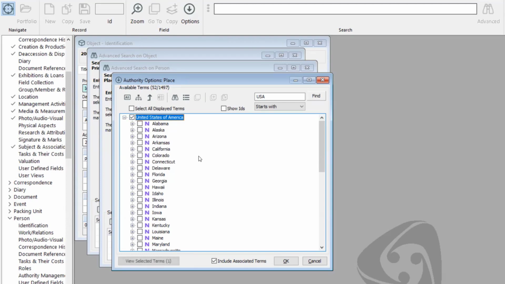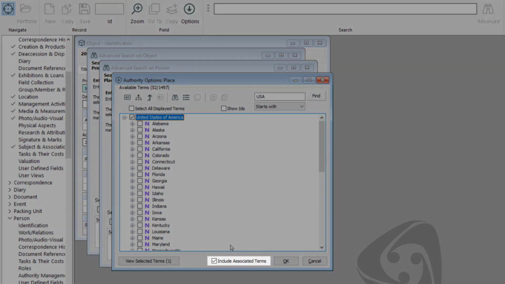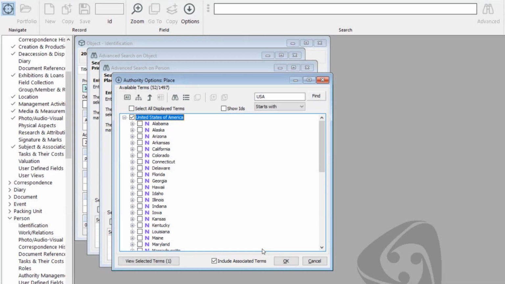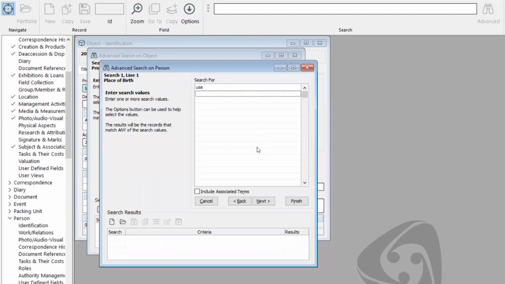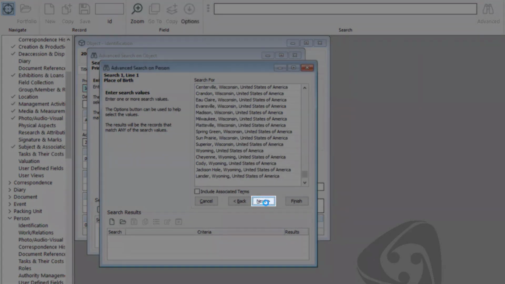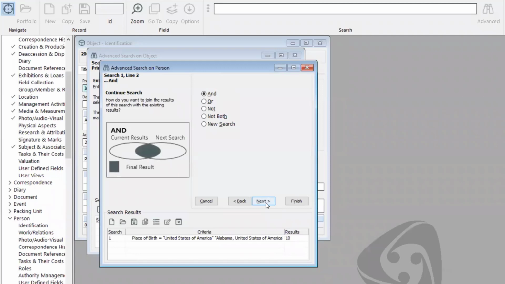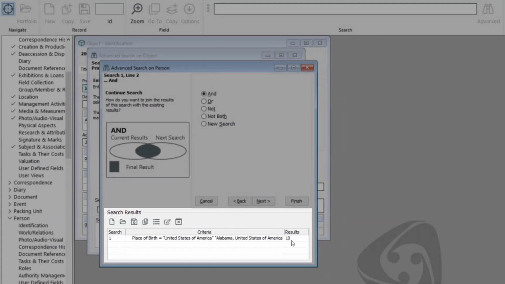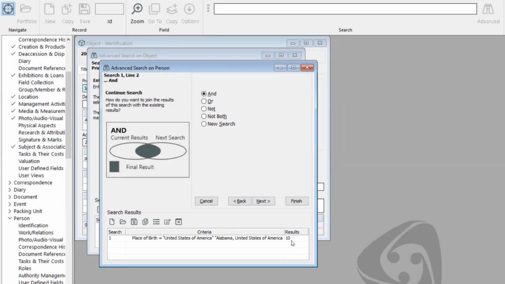I'm just going to tick USA. The system will automatically include all of the associated terms, so all of the subcategories or smaller regions in this case. There might be several hundred of those in a whole country. And then I can use the next button to find all of the people that relate to that particular country. So in my system, I've got 10 person records that mention USA as the place of birth.